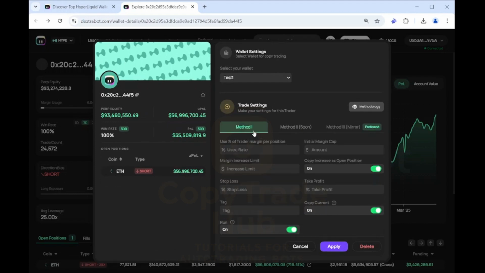Method 1. This method is used on wallets where we want the bot to copy trades at a fixed percentage of the original wallet. For example, if you enter 10, your trades will be 10% of the size opened by the trader. In the next Initial Margin Cap field, set the maximum amount you're willing to open per position. If you're a beginner, keep in mind that positions can be increased or decreased after they are opened. That's why, in the next Margin Increase Limit field, you should enter the maximum amount you're comfortable allocating to any future increases of the position.